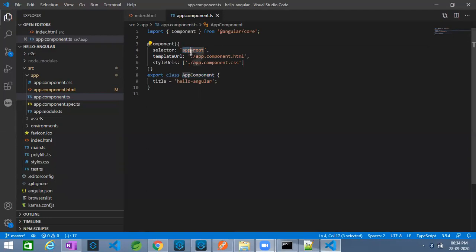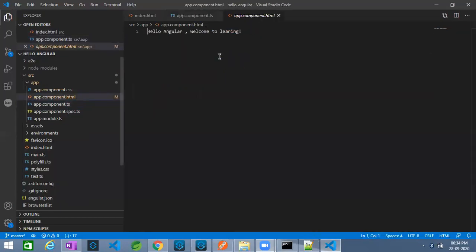So whenever it looks at this particular selector called app root, there is an option called the template URL. This template URL is telling whenever you look at app root tag in any HTML page, you display the content inside this HTML page. What is this HTML page? This is the HTML page, app.component.html.